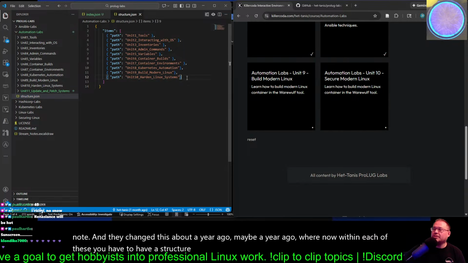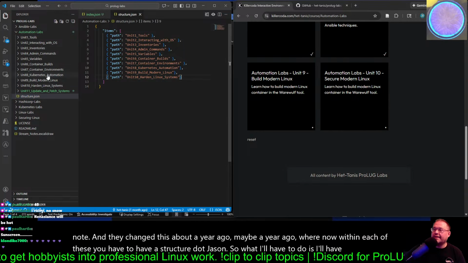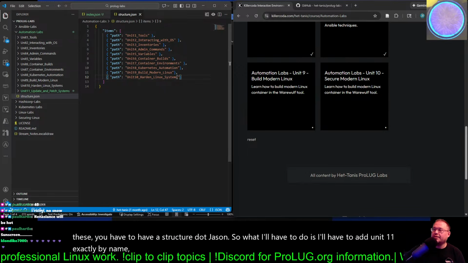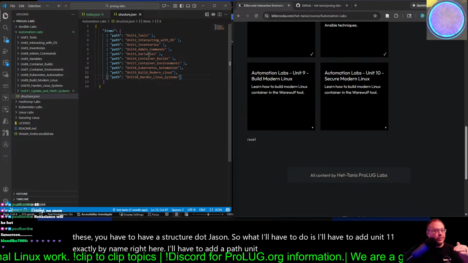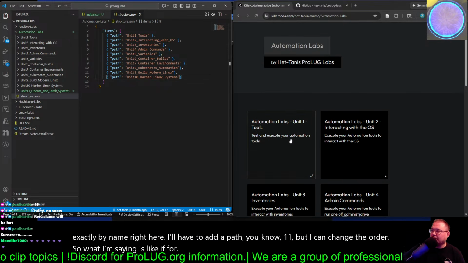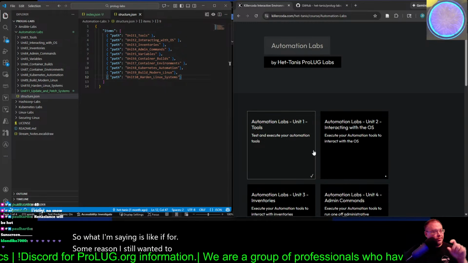So what I'll have to do is add unit 11 exactly by name right here. I'll have to add a path, unit 11, but I can change the order. So what I'm saying is, if for some reason I still wanted to have the names, but I wanted to change the order of them, I could.